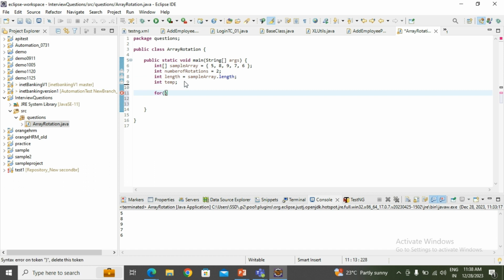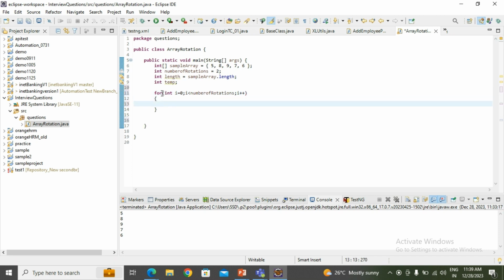Let me create a for loop, integer i equal to 0, i lesser than number of rotations, and i plus plus. This particular loop is the outer loop. It will help us rotate based on the number of rotations value. Now first I have to move the last value, that means 6. What is the index of 6 here? 0 1 2 3 4. That is index 4.